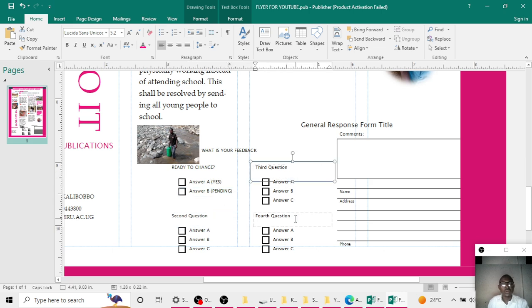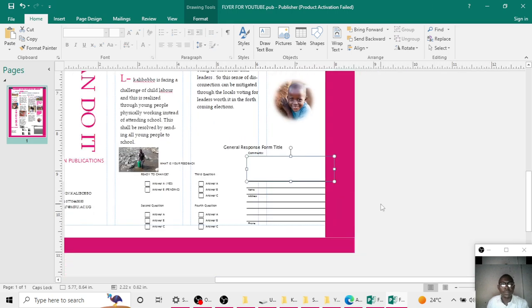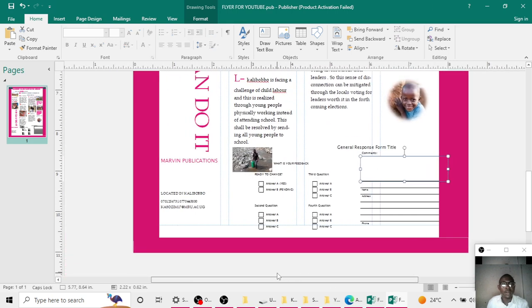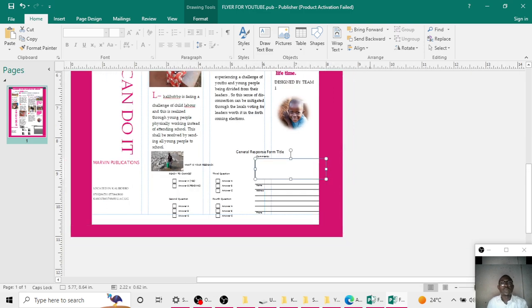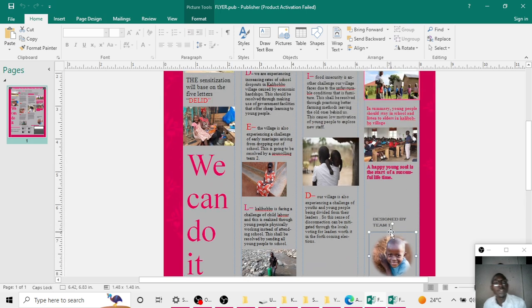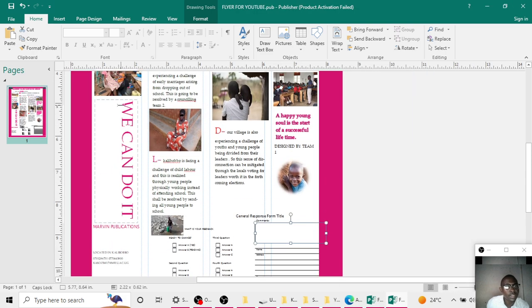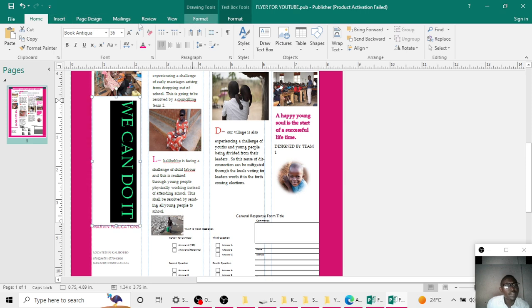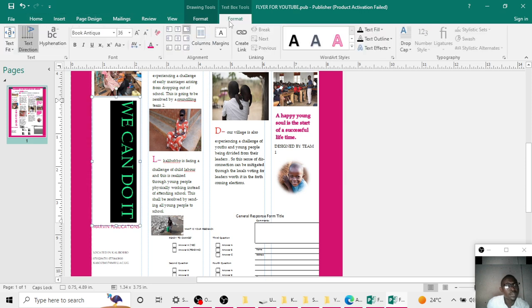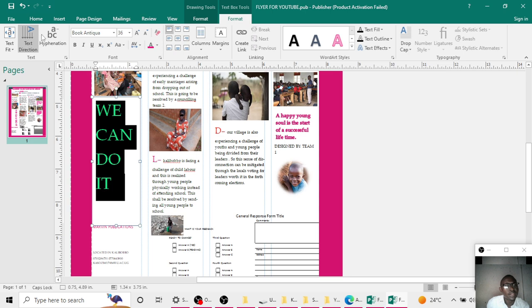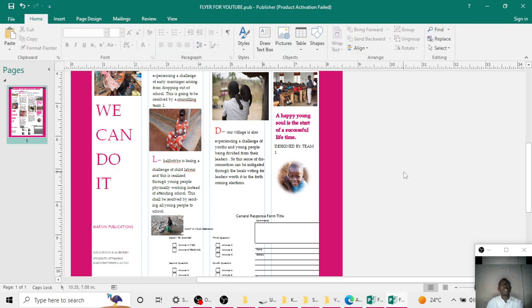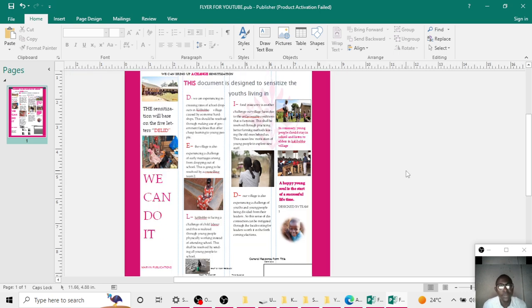maybe third question, fourth question. Write what you think about our flyer, etc. You can put your phone number there for feedback, something like that. Now this was designed by, of course, publisher, and it is really a very nice message. I think I didn't do this correctly. I could just highlight this and then I give it a text direction like this. That is really good.